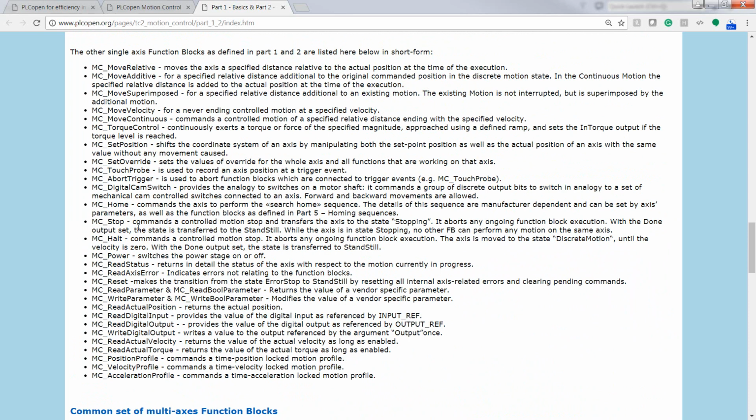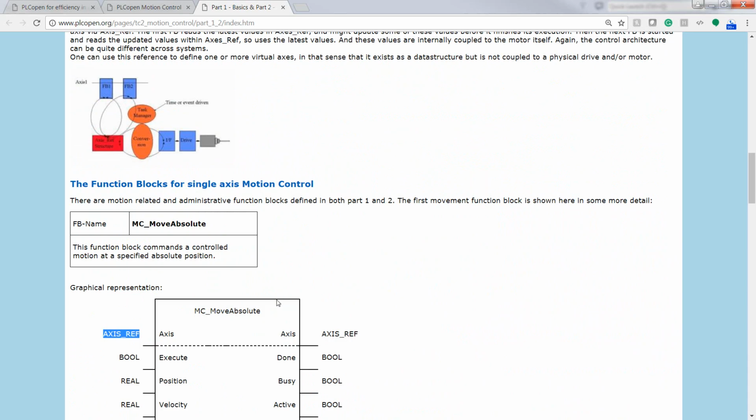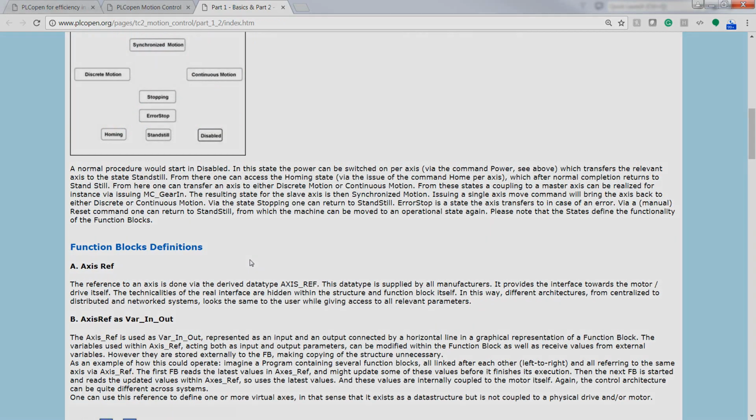So once you understand how the system works and how you can program a machine with it, then you can do that on a lot of different vendors. That's why I wanted to talk about PLCopen, and that's about all I'm going to say about it, but we are going to bring in the library that lets us use this in Beckhoff.